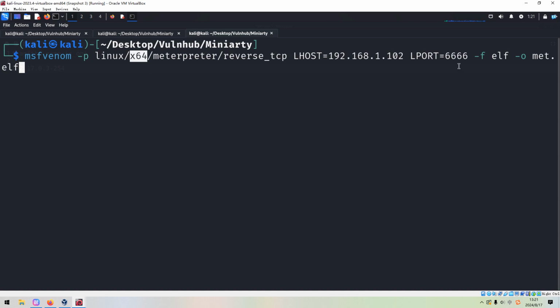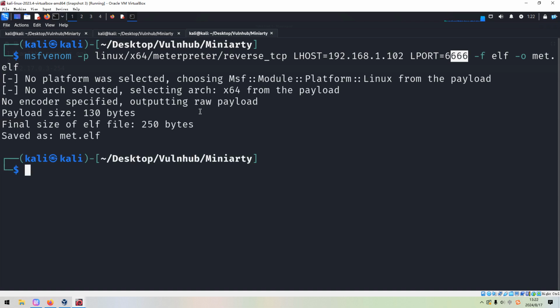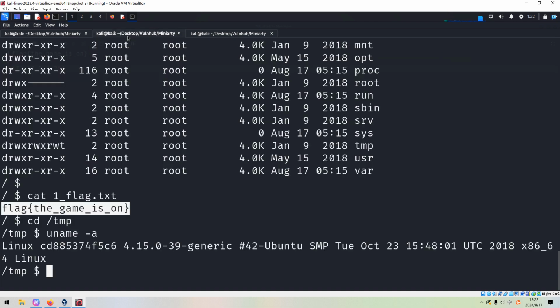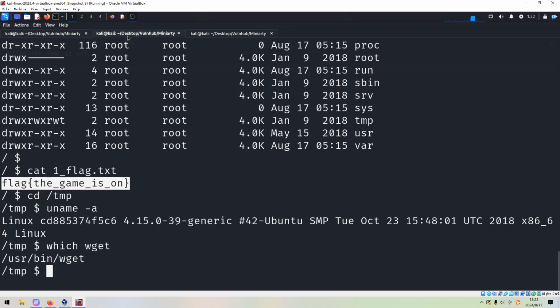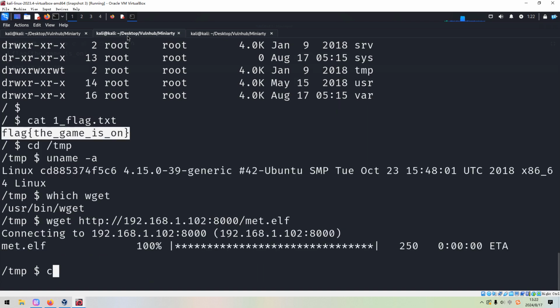Okay. And of course, we need to use a different port number, or a free port number, on the Kali Linux. So for now, we just hit enter to create the payload. And afterwards, we can upload this payload to the target. And we can use wget. Of course, we need to check the availability of wget on the target. It's there. And then we can upload this payload. And we need to make it executable.